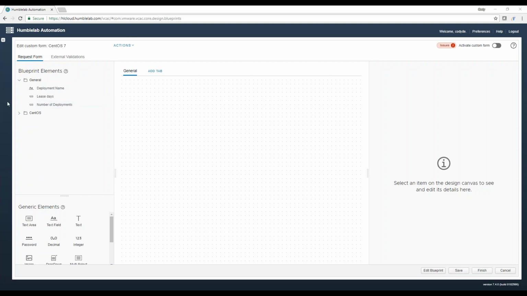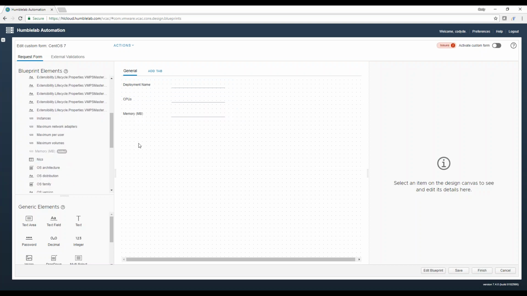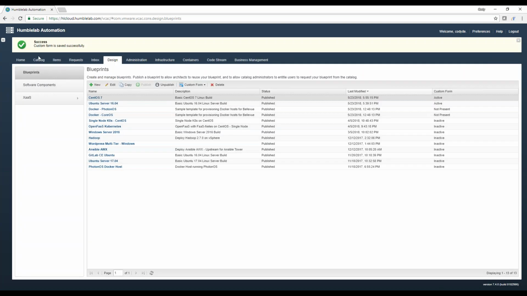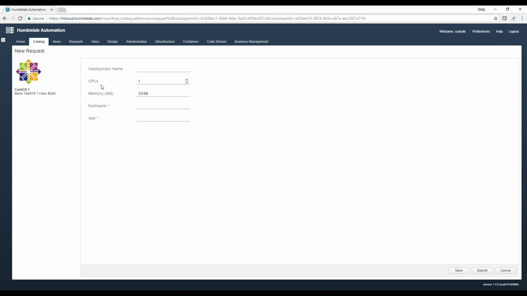Good stuff. So we know the deployment name is something we want. We know CPU, we know memory. We don't need all these custom property fields. We know host name is something we want, and we have that as a required field, so we know that has to be filled in, and we have size in here. Now, if we just save this, activate the form, and finish, we end up back with a very basic form deployment. It definitely looks a little bit better. It's not as cluttered, but it's still very plain.